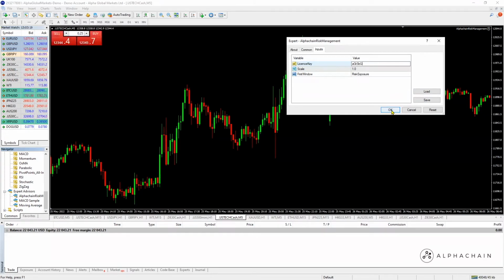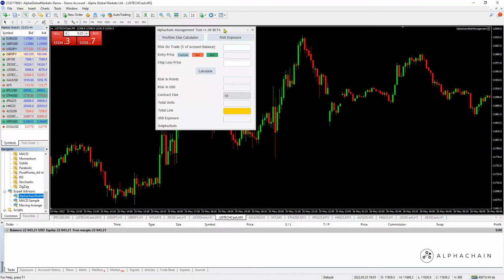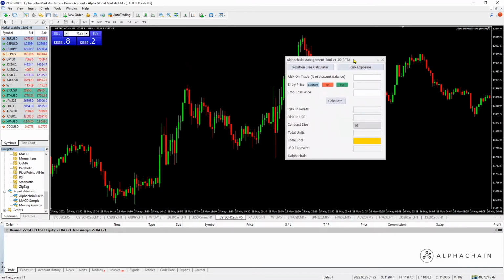You don't need to load or save. You just want to click on OK. Something else you could do is, you don't want to adjust the scale, but for the first window you want to view on the tool, you can have it minimized, you can have risk exposure, or you can have the position size calculator. We'll go with the position size calculator for now. Click on open, and there you go. That's been launched now.